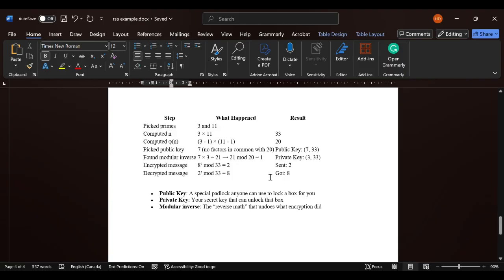And so yeah, obviously this RSA program is done at a much larger scale with larger prime numbers, and that is what my program is going to be doing. So yeah.